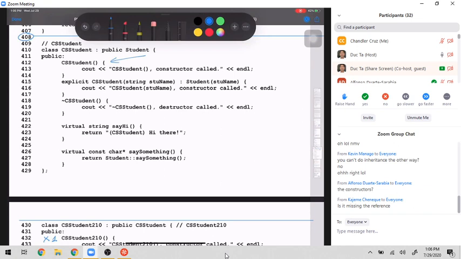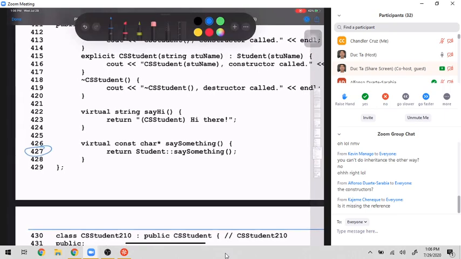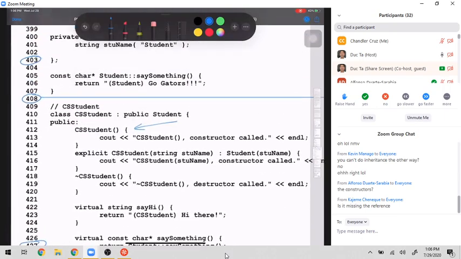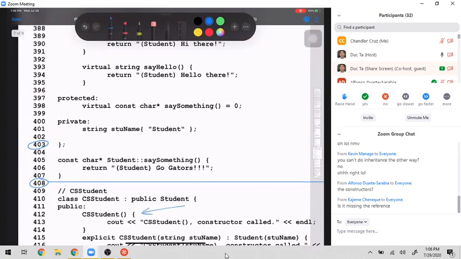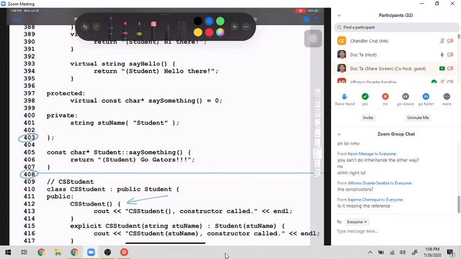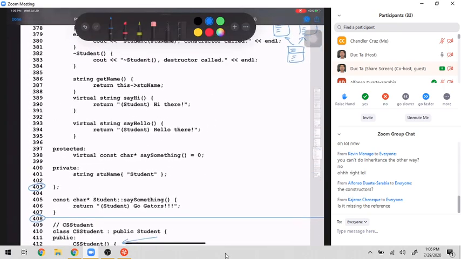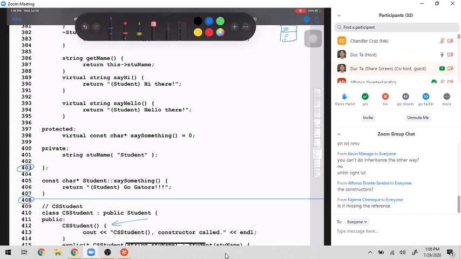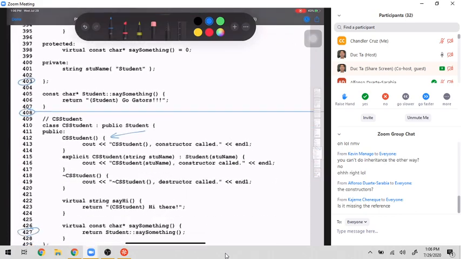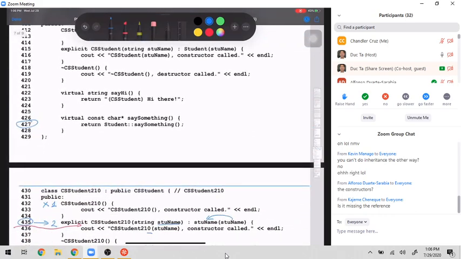And in CS student, on line number 427, say something is calling the say something from the student class. And student class say something actually came from line number 405. And before 405, say something was actually a protected function from line number 398. Are we all good? So I'm giving you more syntax in this case, right? So we can work with multiple classes and inheritance and polymorphism at the same time. So there we go.